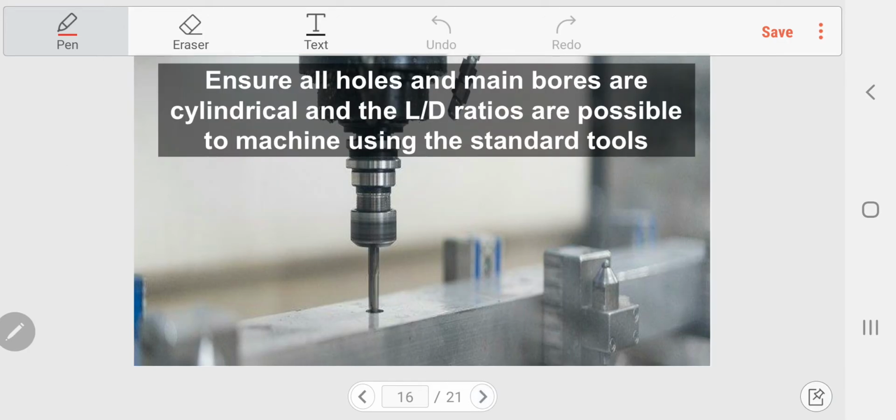Okay, ensure all holes and main bores are cylindrical and the length to diameter ratios are possible to machine using standard tools. Make sure that the holes are cylindrical in shape. Avoid making elliptical holes, or rectangular holes, or maybe polygon shaped holes. That is ridiculous and expensive to fabricate. And make sure that a standard tool can produce the hole. Not a hole that is very small but too deep. So this one is very hard to make.